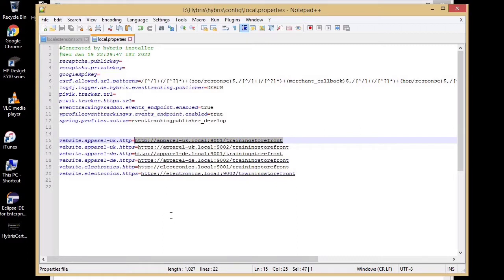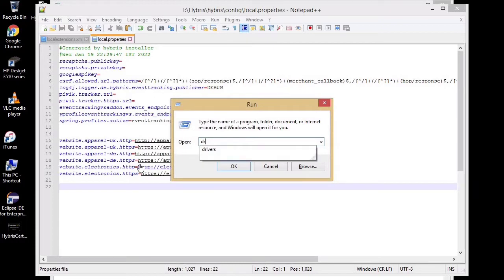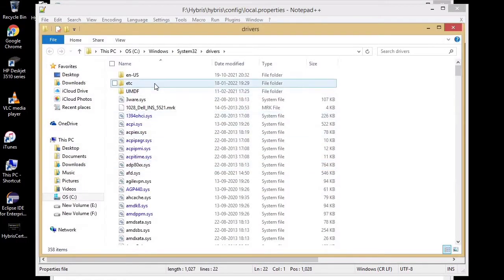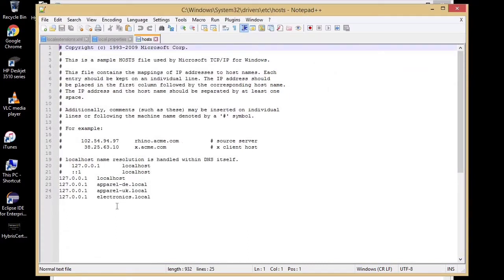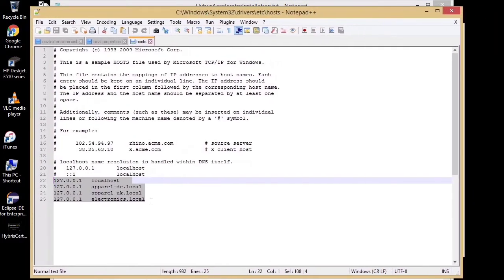So I updated this, and the next step is we have to update this particular URL in our host file also. For that, what you have to do is press the Windows R button and then type drivers and then go to etc and then the hosts file. So here you have to right click and then click on edit with Notepad++. Here I can see I have already added this. These are the properties which you have to add in order to access those websites.